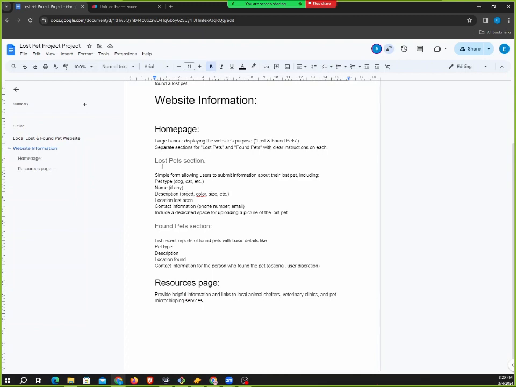Okay. So for the lost pets, we should create a simple form which has the pet type, the name of the pet, the description of the pet, like breed, color, size, and all that, the location it was last seen, the contact information, and include a dedicated space for uploading a picture. Yes, so we need that also. We should be able to upload a picture of that pet. Then for the found pets, we should show a recent report of found pets, like the pet type, the description, and all that. So let's start with this.